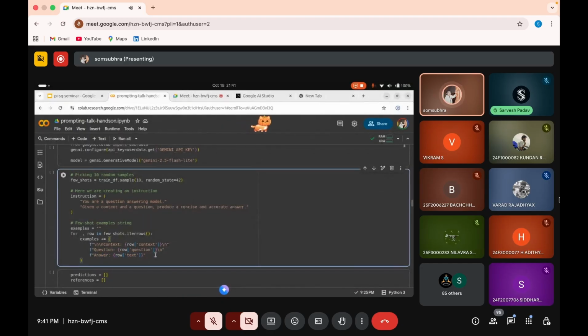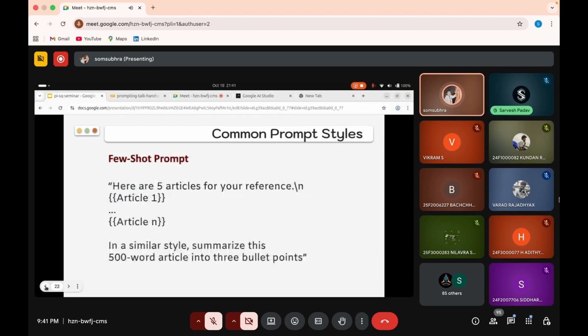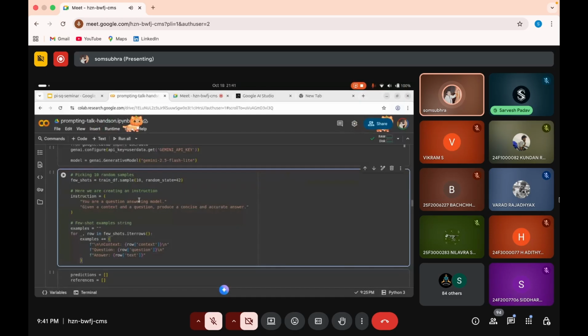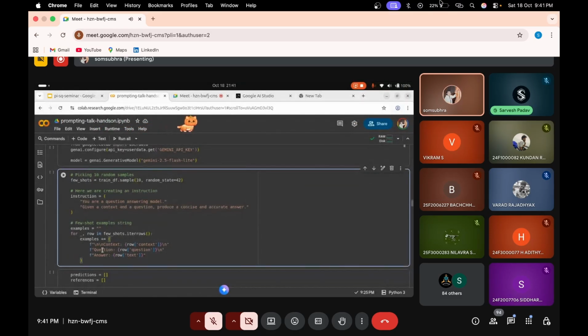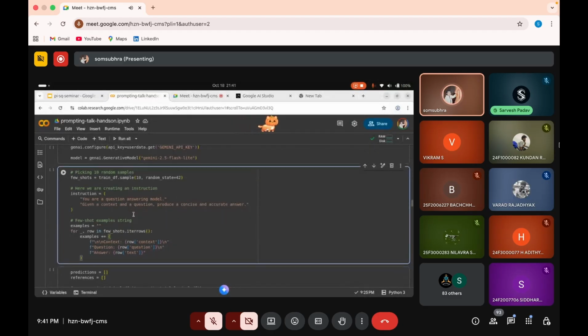So this is the same as this. Here you are passing the model 5 articles, and here you are passing the model 10 samples from the train set, where this was the context, this was the question, and this was the answer. So in a similar way, try to understand, try to think, and then answer.